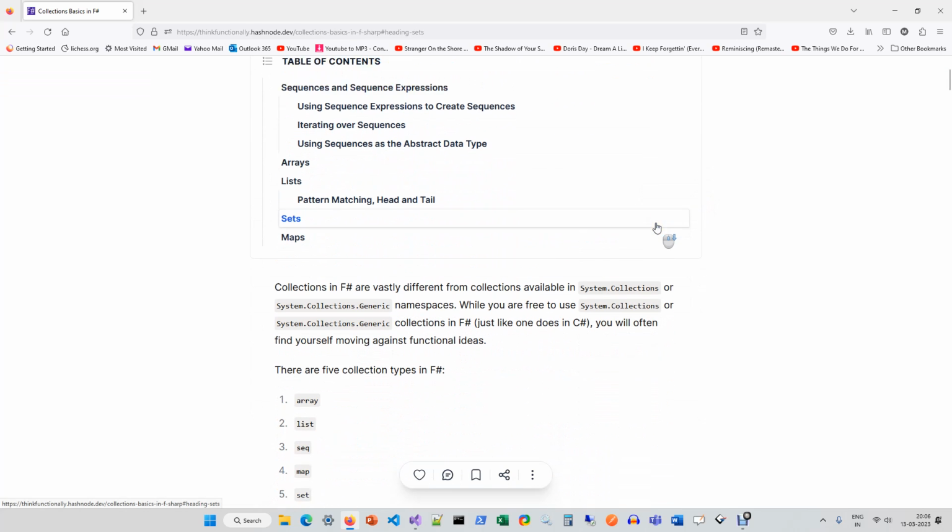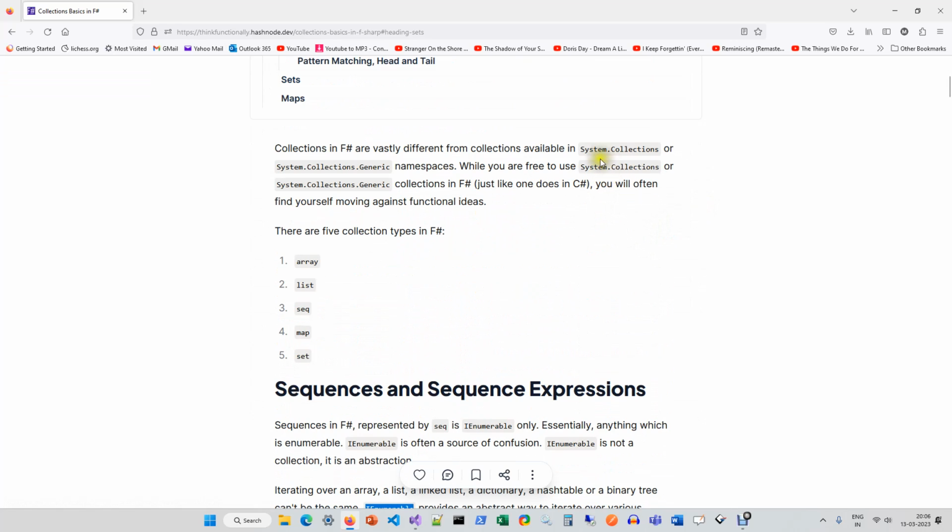Now, when working in F Sharp, you have two choices. One is the collections that are available in the standard .NET library, which is the way you use collections in C Sharp, the ones in System.Collections and System.Collections.Generic. The other is using F Sharp specific collections, which is array, list, sequence, map, and set. For most cases, these four collections alone are more than sufficient. Set is a very situational, use case specific data set.